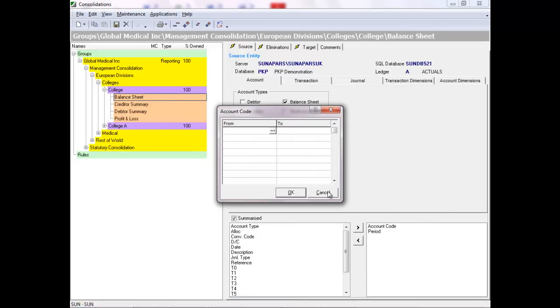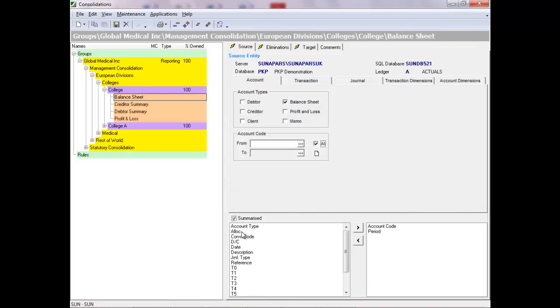If I then close this, you can see that below we have summary information, and this allows us to control how the journals will be posted when they hit the target business unit. If I do not summarize this particular element, it will mean that all transactions in my source business unit are moved across and posted at the same level into my target business unit. By summarizing, I can decide which balances will be moved across.